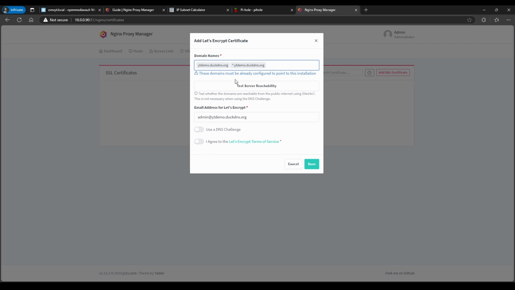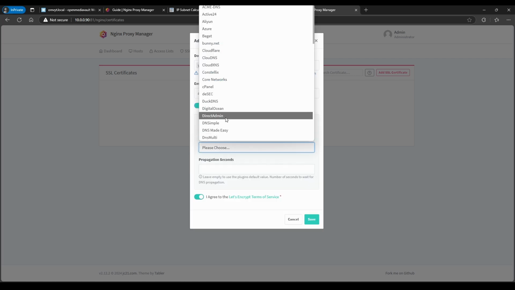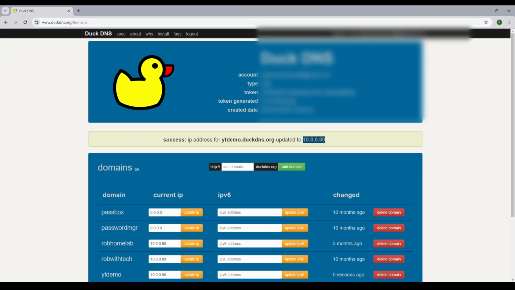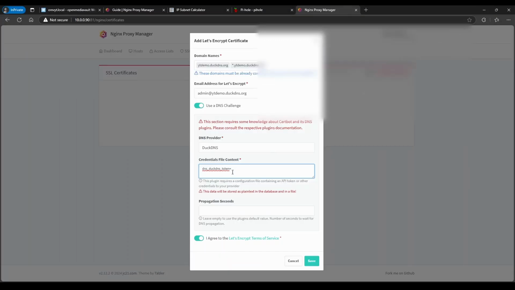Now the way that you have to do it to acquire that certificate, you're just going to do I agree, use a DNS challenge. Now in here, we're going to put the provider. Our provider is DuckDNS right here. Now it says that we need our token. So of course, I'm not going to show you the token, but if we go back to our DuckDNS, the token is right here. I'll just copy the token. And I'll just add the token. And then I'm just going to do save.